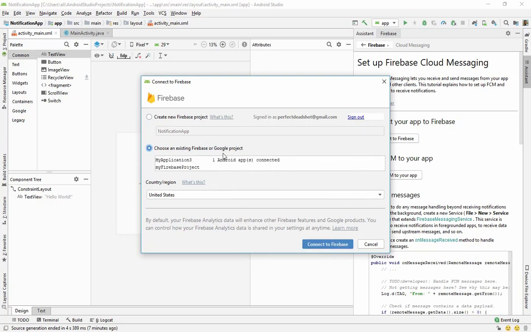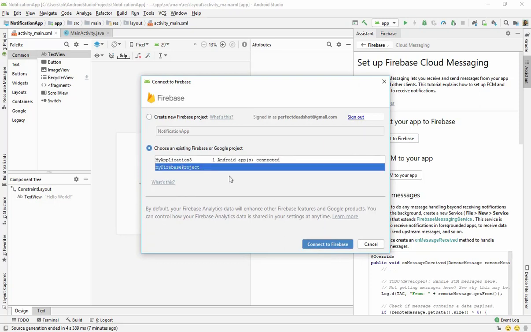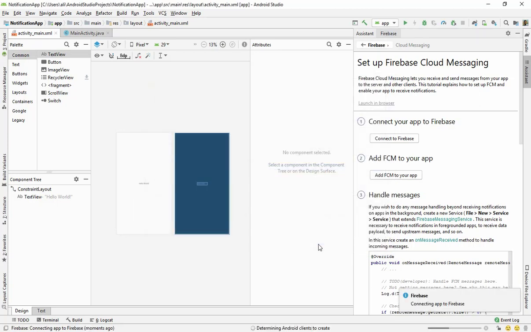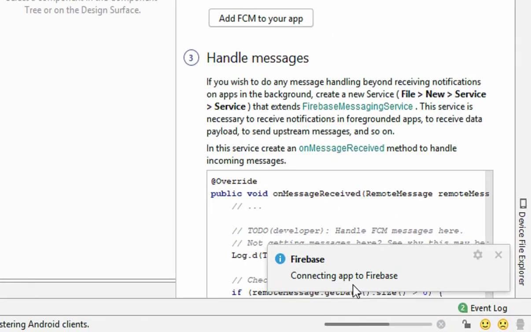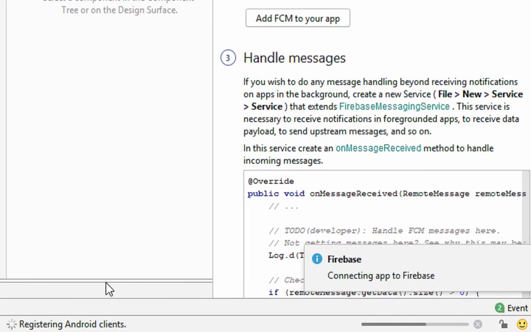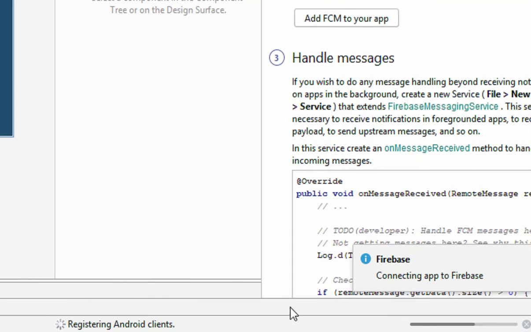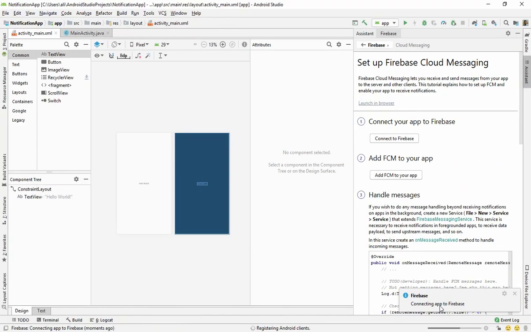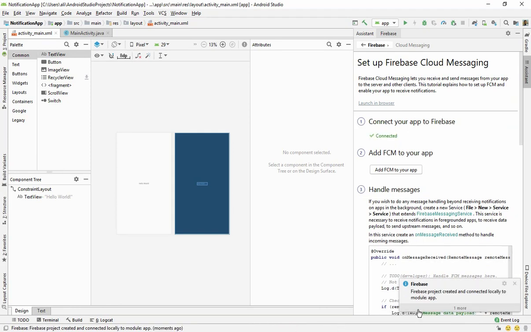So choosing an existing Firebase on Google project, yes, this is the one that I wanted to do, and then connect to Firebase. Okay, connecting app to Firebase. If you notice here, registering Android clients. These are the statuses that can help you identify whether things are going well or not. So necessary files are downloading and Firebase project created and connected locally to your app. Now the status should be connected.